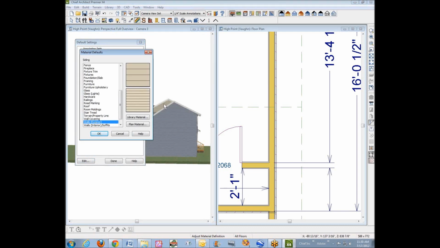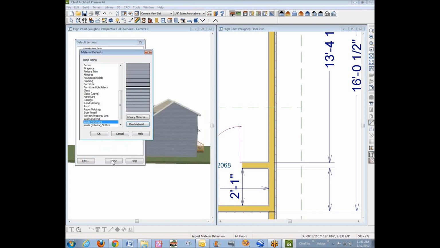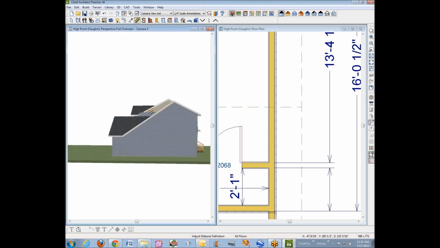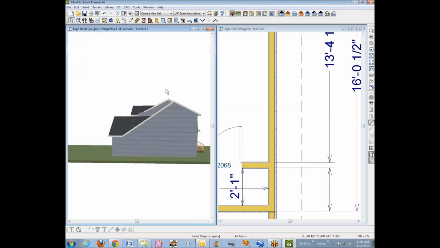That's the reason that's there, because the software follows its default settings, and if you don't set the defaults, then you wonder why this stupid software is doing A, B, and C, but it's because you haven't taken control of it, that's all. We'll go to plan material and find shale. There we go. Shale siding. Okay. And sometimes, let me hit F12, see if that straightens up. No, I'll just do this. Any new attic walls that I build would now be the shale because of the default set of the shale siding. Now I'm going to clean that up.